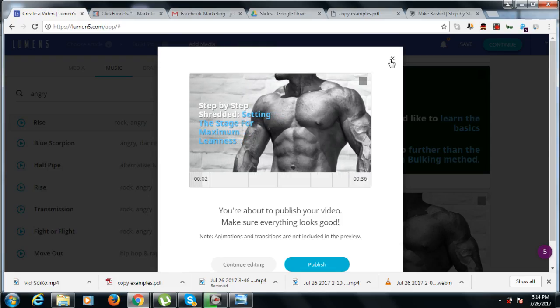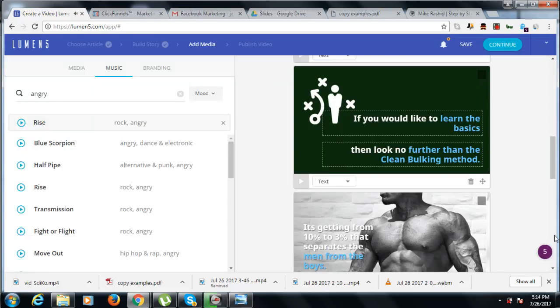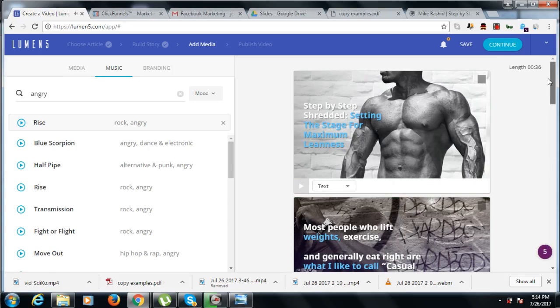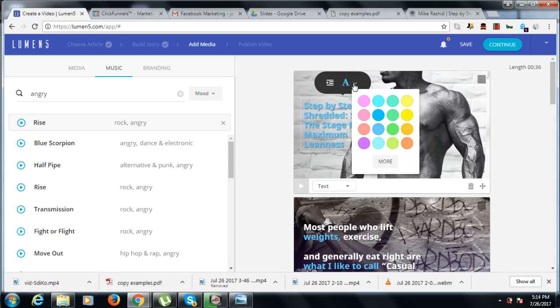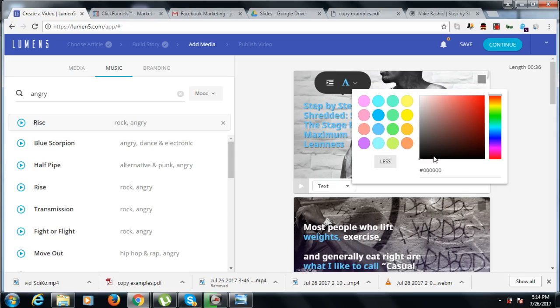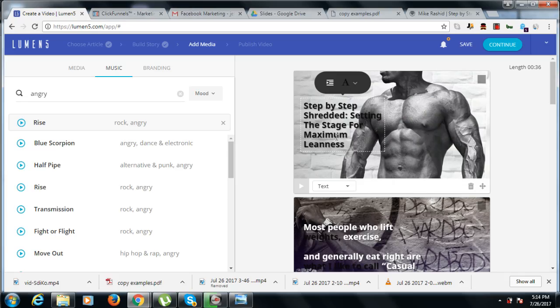Actually, let's get out of here for a second. Forgot to show you guys the text. So you click on the text here and you click the A to change the color. Anything that's highlighted is going to change to that color. Right now it's turquoise. Everything should turn turquoise. If you want to change the color, you can go here, click more, click black, and then come back. Now highlight everything and it'll go black.